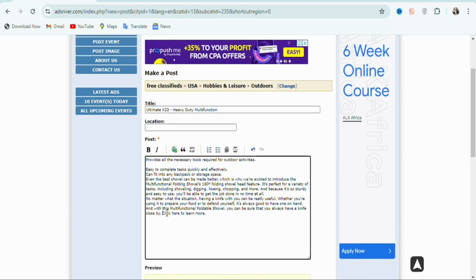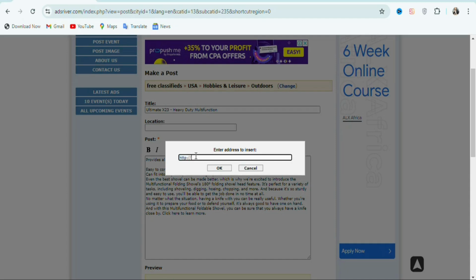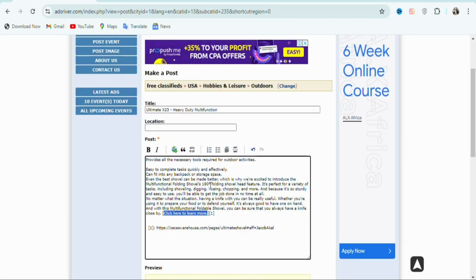The next step is that you have to highlight your call to action. Once you highlight your call to action, click on the globe icon. Once you click on it, the next step is that you have to delete this text. Once you delete it, paste your affiliate link right here. Click on OK. Once you click on it, it has been inserted.